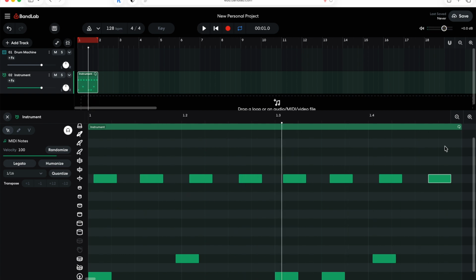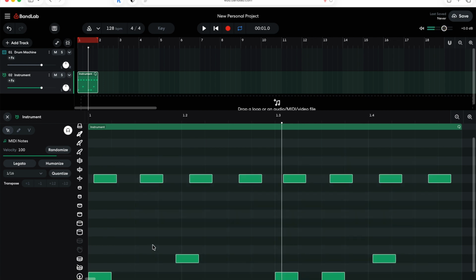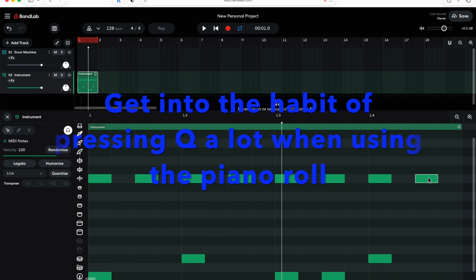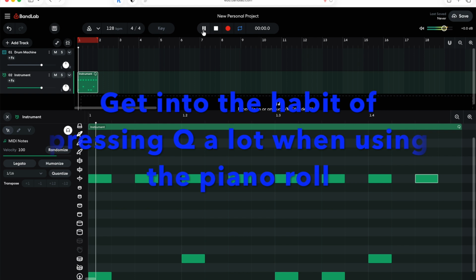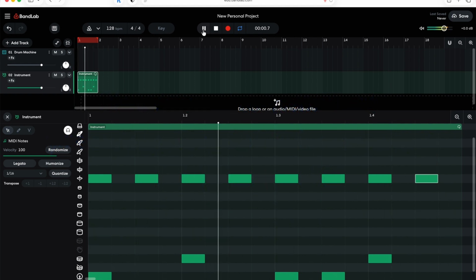Now, to fix this, I'm simply just going to highlight everything and press the Q button. And you can see everything snapped into place. One of them did snap in the wrong place though, so I'm going to drag that a bit closer to where I want. Now we're in time. There we go. So the pros of the drum machine is that you don't have to worry about the timing so much. I mean, you do have to worry about timing, but it's a lot less of an issue.